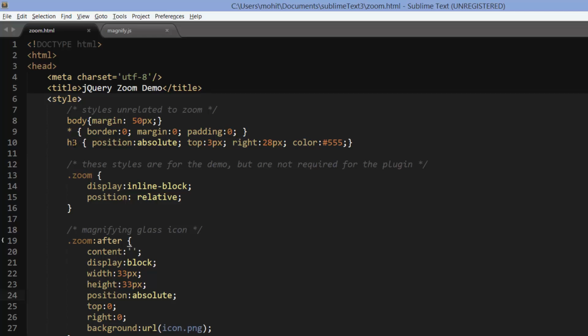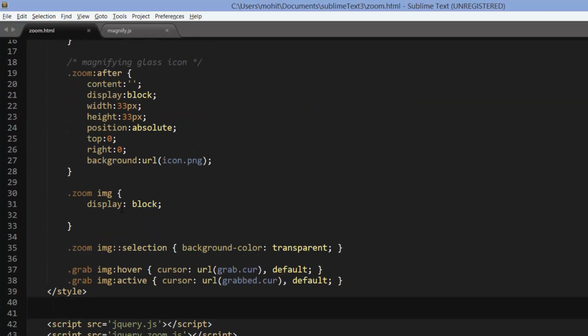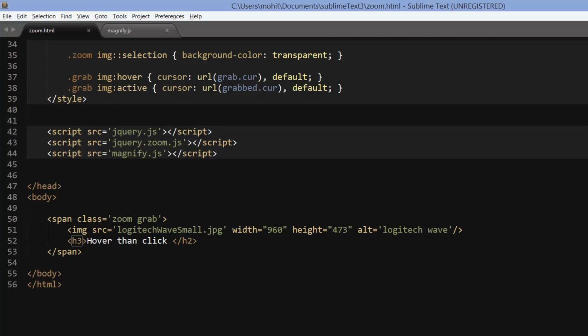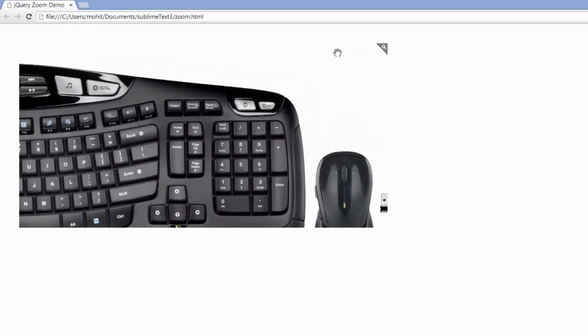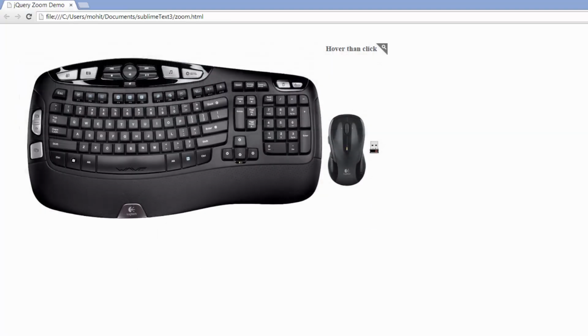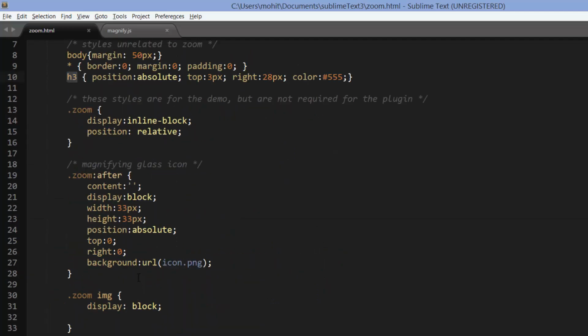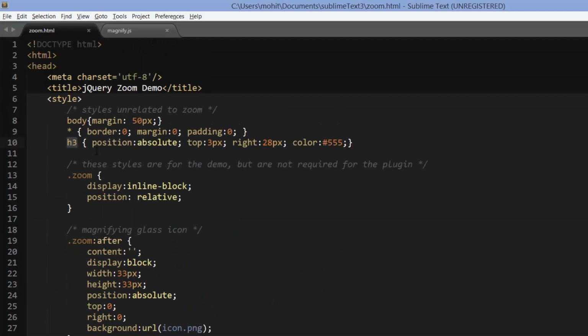Okay. As far as the H3 is concerned, I'll tell you where H3 is. H3 is being used out here. Hover, then click. Right over. See, this appears out here. Hover, then click right in the top right corner. So, we are styling it out here. Okay, it says position absolute. Because when you use position absolute, only then can you use top and right. Okay, we are setting it in the top right corner.